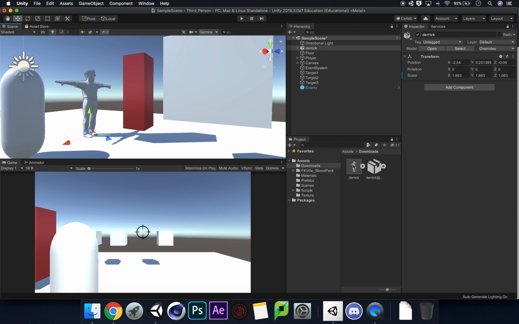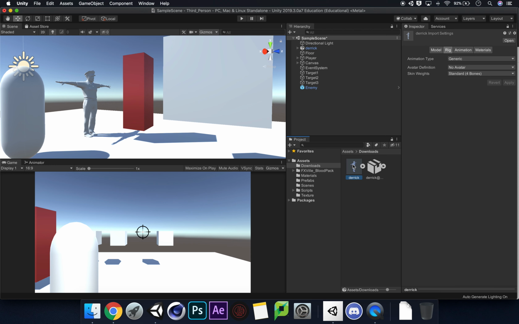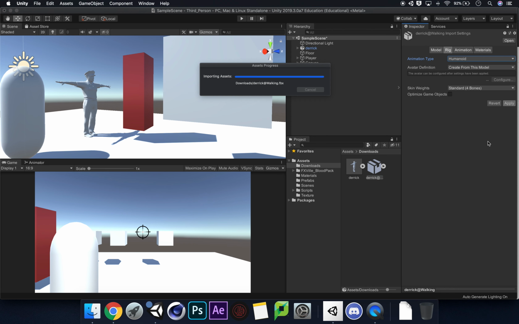The most important thing, if you haven't done much animation or rigging within Unity, especially for bits and pieces from Mixamo, is that your model and your animations have the animation type set to humanoid. As I've clicked on Derek here, you can see that our animation type is generic. So I'm going to quickly change that to humanoid and click apply. Cool, and that will switch him around. I can also click on the Derek animation, and as you can see, the walking animation is also set to generic, so I'm going to swap that back to humanoid and click apply.